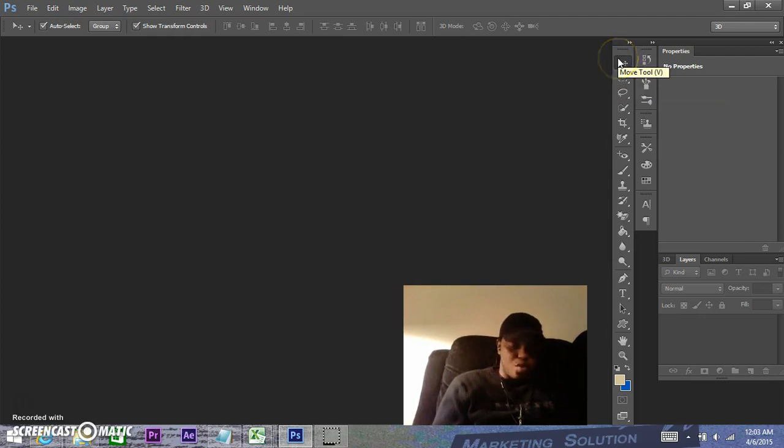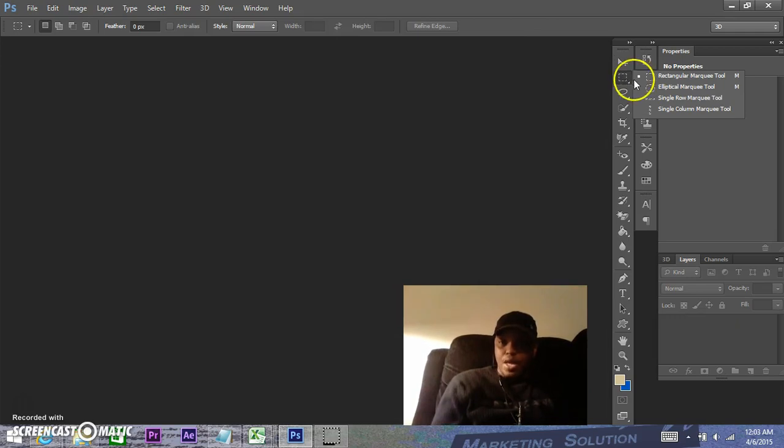Now with the move tool, if you hold down the left mouse button, you don't see anything pop up. But when you go to the rectangle marquee tool, also the shortcut for that is M. If you go to the marquee tool and you left mouse click, then you should see your rectangle marquee tool, elliptical marquee tool, single row marquee tool, and single column marquee tool. In other videos, we'll go into how to use those and what you may need them for.